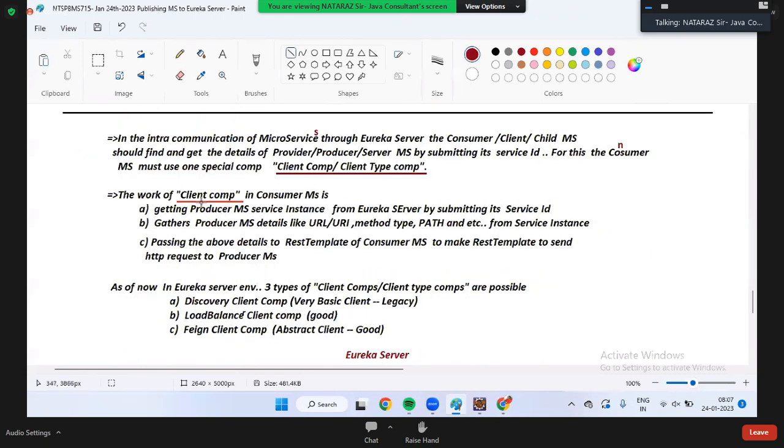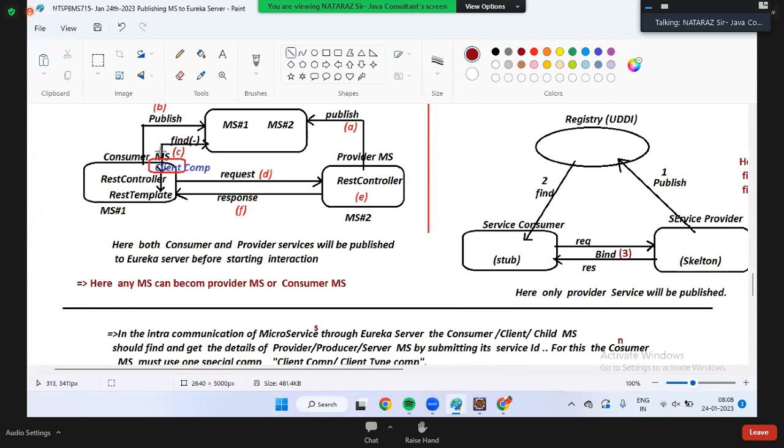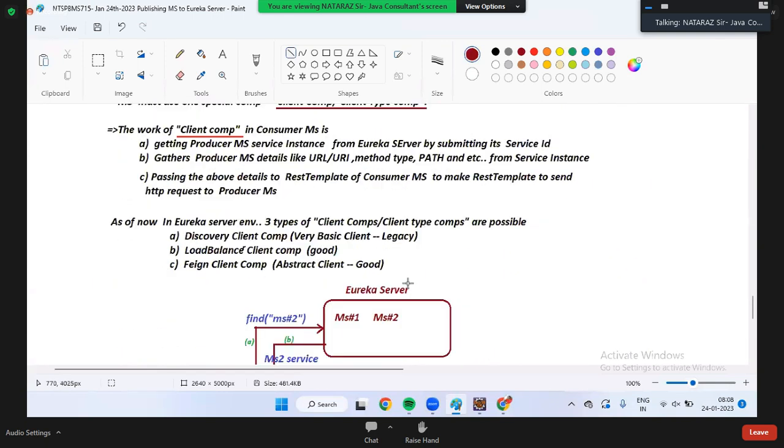Super, guys. Now listen. To develop this client component in the Eureka server environment, three types of client components are possible. That means client components can be developed in three different ways. One is the discovery client component. Very basic, legacy.